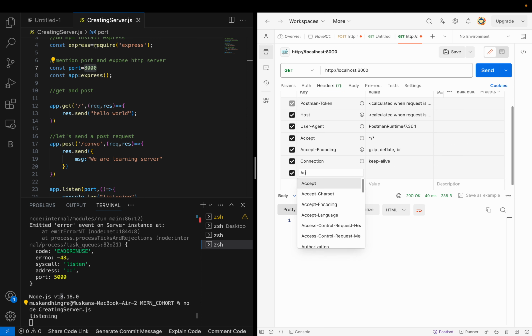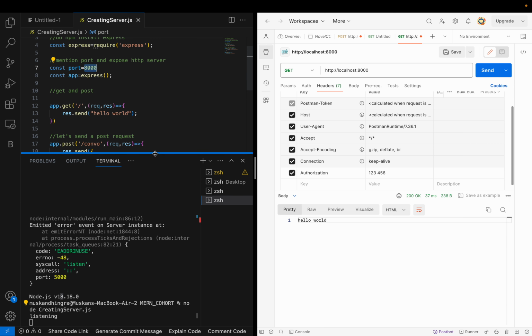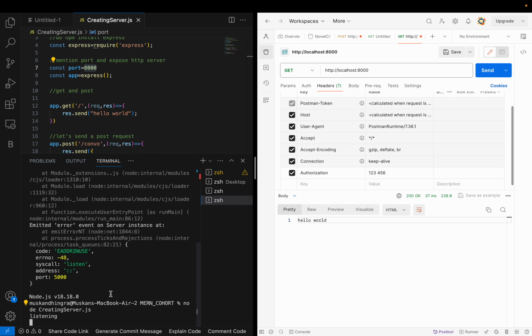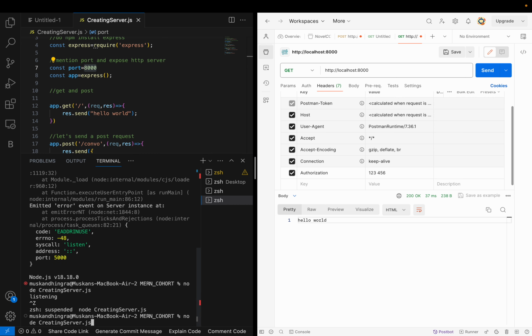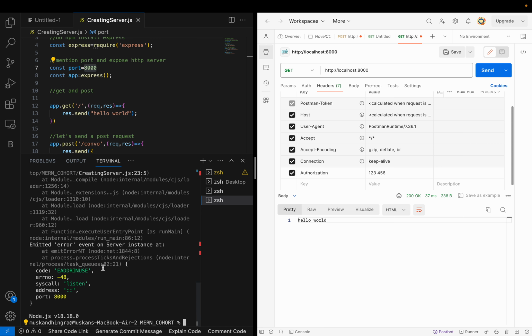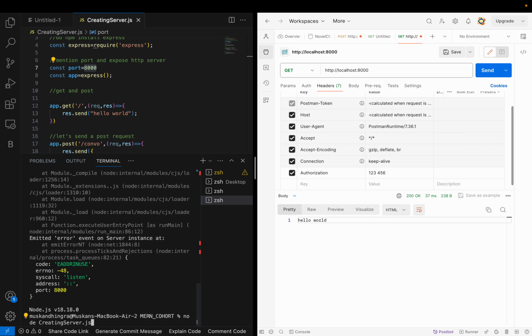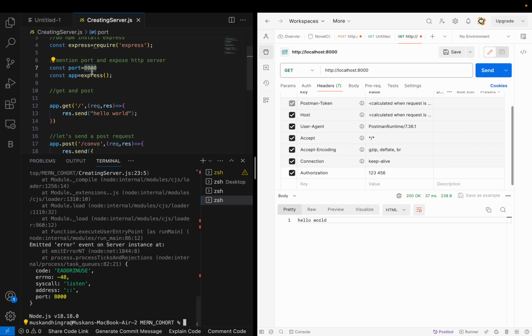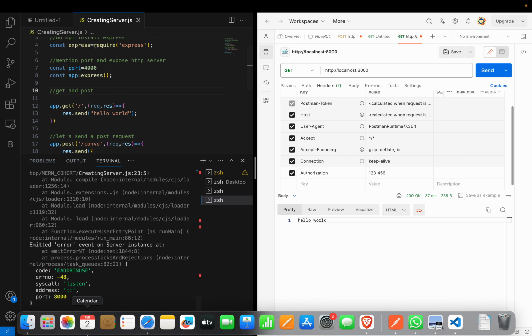Now we can also create our own header, authorization. Let's keep any value over here, 1 2 3 4 5 6, any value, and send this request. Now what will happen is, we'll rerun this. Okay, just a sec. We have created our header over here. We'll just rerun this. Okay, port got changed, 4000. Let's rerun this now.